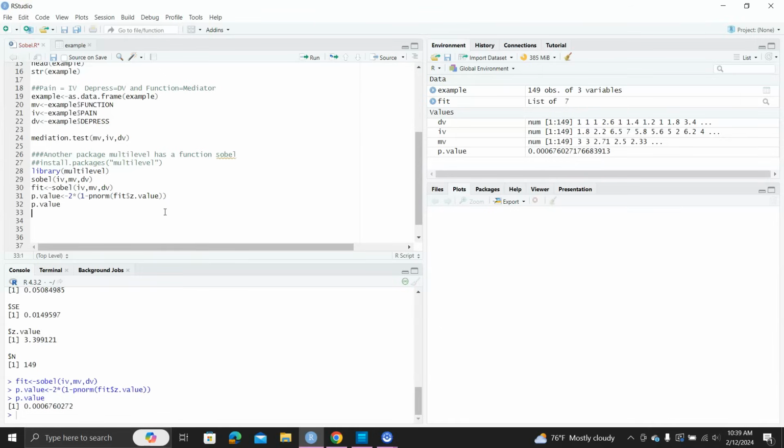Okay, there you have it. We can do the Sobel test in R in two different ways. Hope this helps. Thank you.